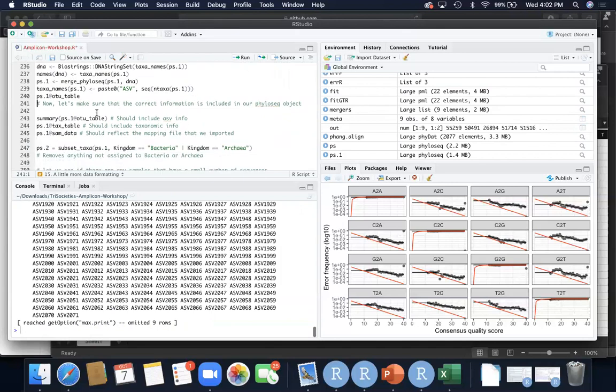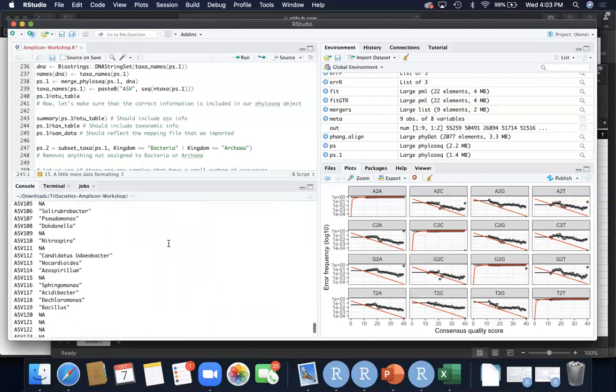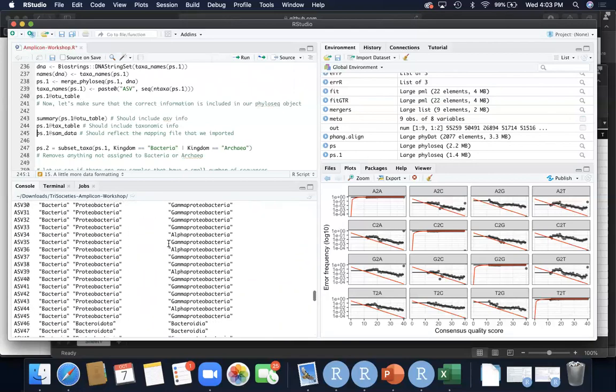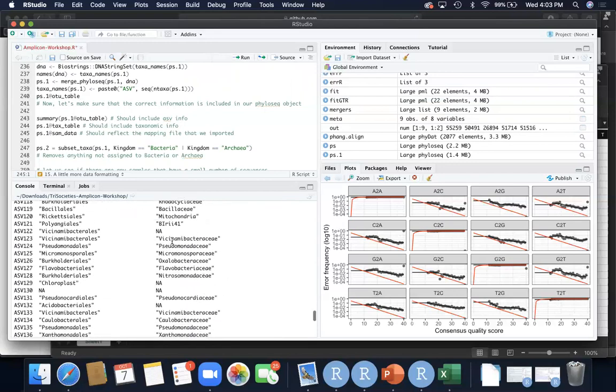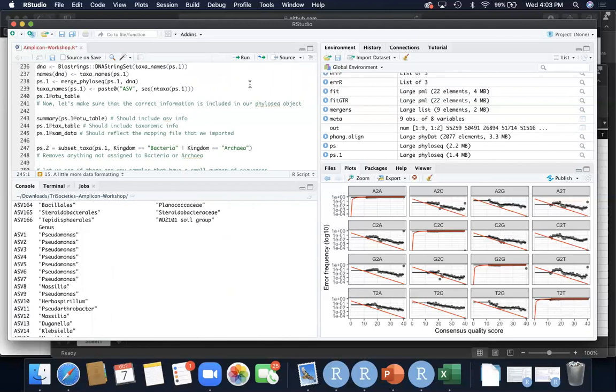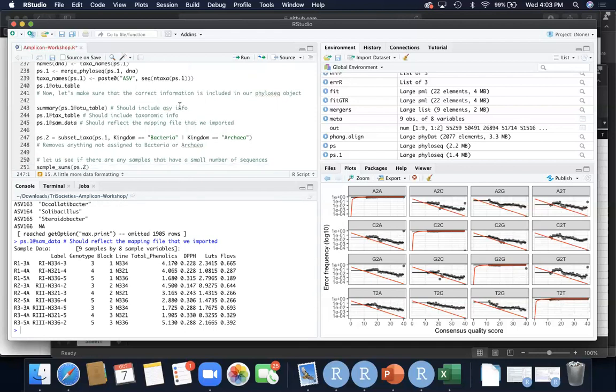Okay, and then we can say, all right, we just make sure that everything is there that we need. Let's say, all right, we're gonna look at the taxonomy table and we can see, if we scroll up here, okay, we got a kingdom, phylum, class, order, family, and then genus, right? So that's what we should see. And then if we look at our sample data, we can say, all right, great, we've got genotypes, lines, blocks, total phenolics, all that information that we also want to be using.